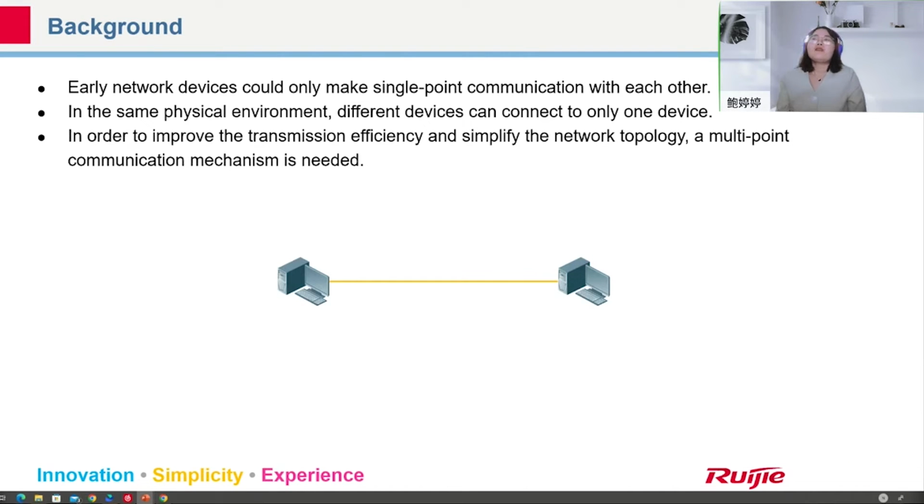Okay, the first one, let's see the background. Why do we use the switch? In the early network, the devices could only provide single-point communication. That means if I use a cable to connect two computers, the third one has to wait. After the cable connects to you, then we can send other messages. If we want to improve transmission efficiency, for example so that lots of people can communicate at the same time, we need a multi-point communication mechanism.